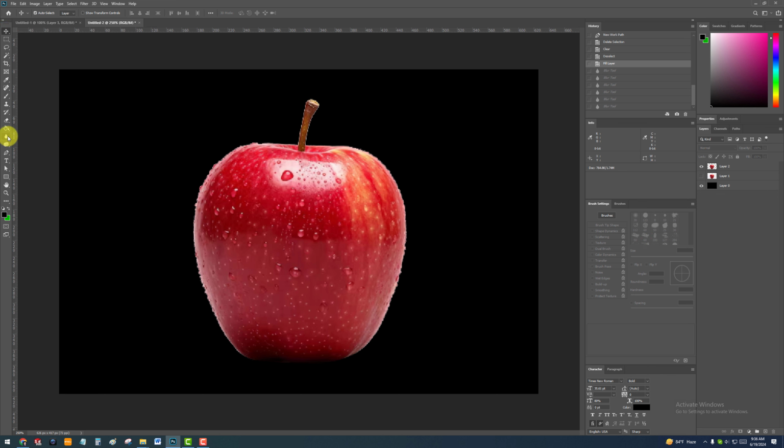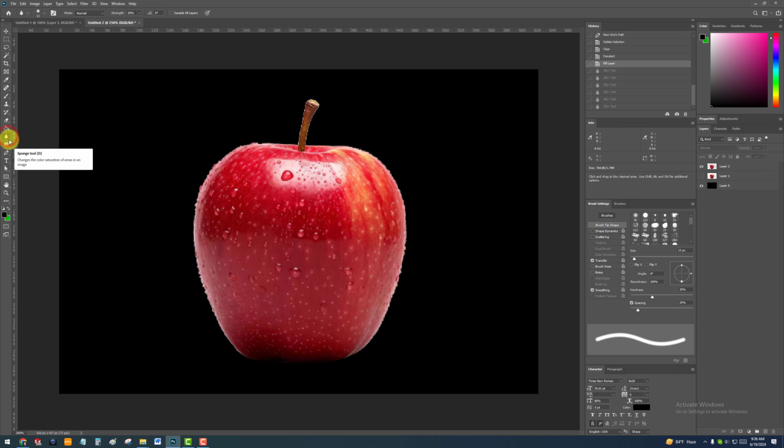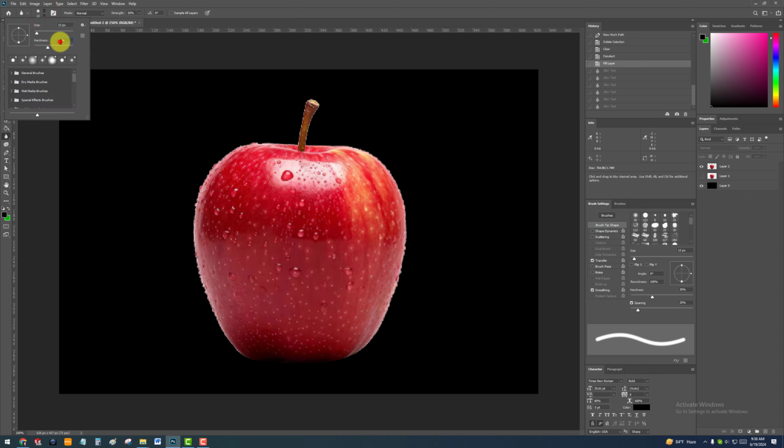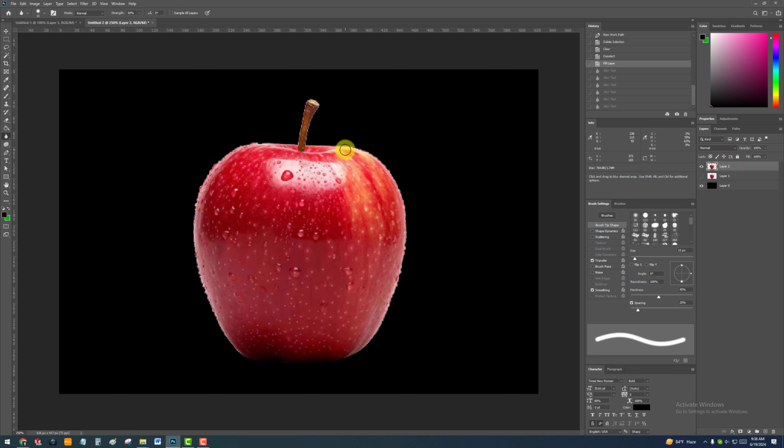From toolbar, select the blur tool. Sometimes this tool is hidden under other two tools, and in that case you just press and hold for a moment and click the blur tool, and in the blur tool settings make it 45% roughness and 15% size. Click on the layer of this apple.